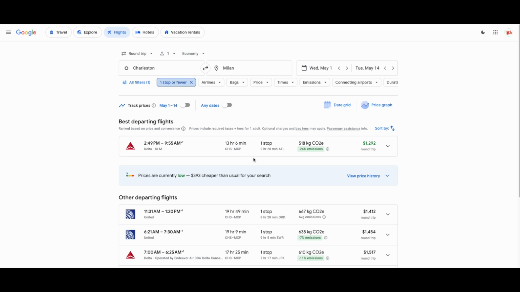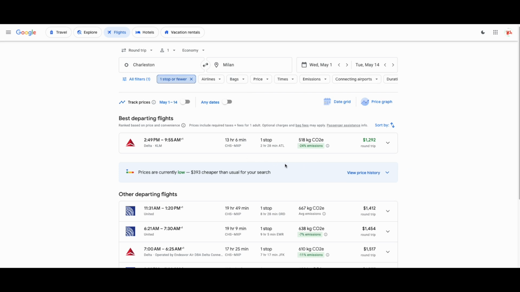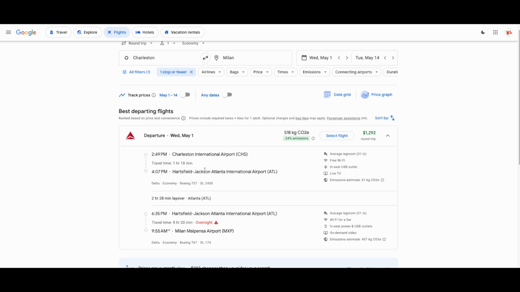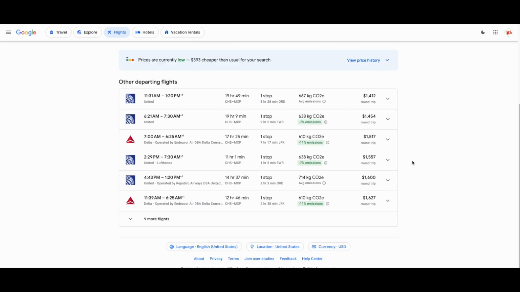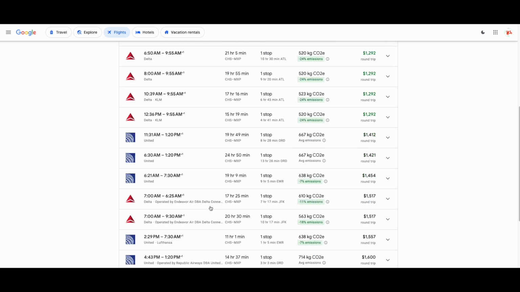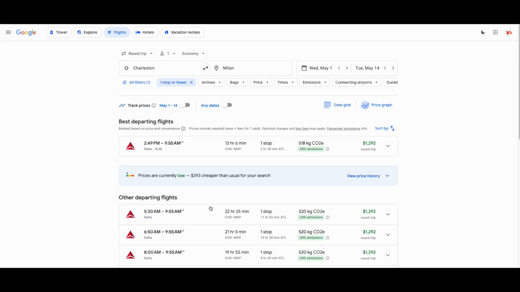Okay, so here we have the filter for just one stop. We go from Charleston to Milano Malpensa, as you see, and we have a connection in Atlanta. As you can see, at this moment I don't have many options of many airlines.